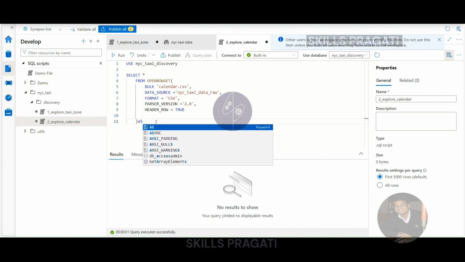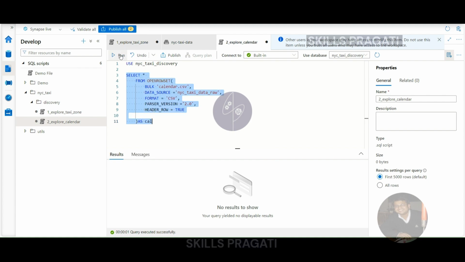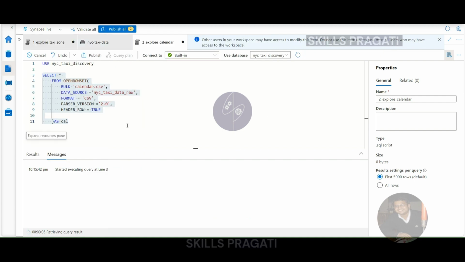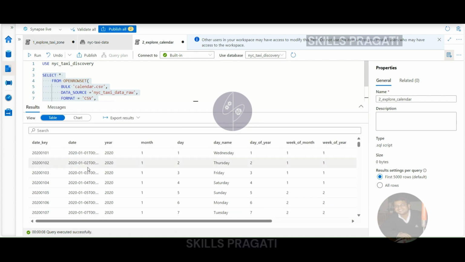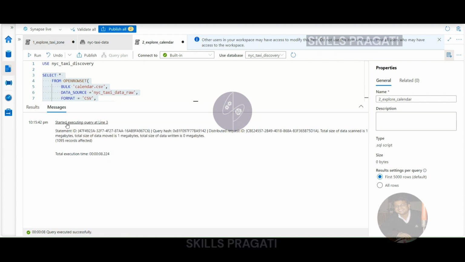So we've given all the options and the only thing left is to alias the OPENROWSET, and I'm going to call this calendar. And by running this script, we are going to get the results, I hope. So now we've got all the data being output here. I'm going to just get rid of the properties and push this tab to the left, so we've got a bit more space here.